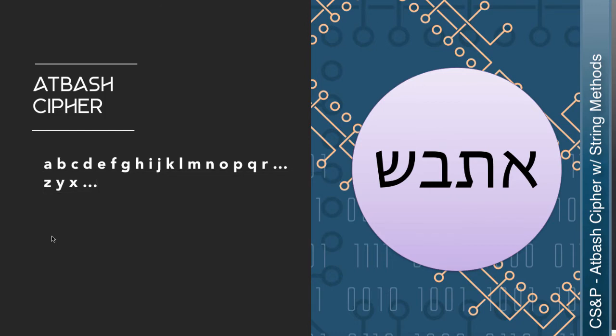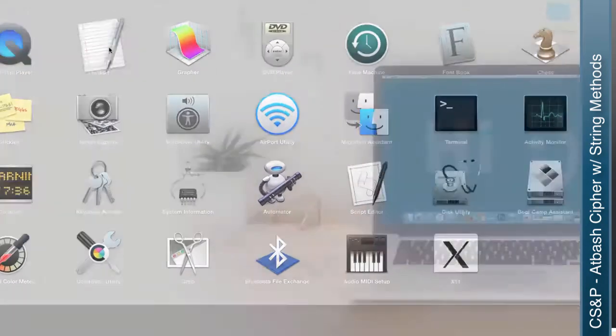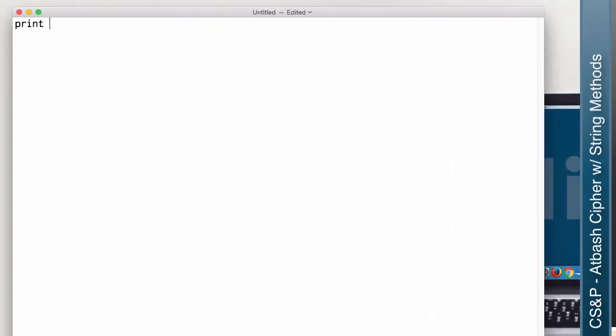So how do we write this? It's really not very hard. And we can actually even use user input with this. So I'm going to open TextEdit. Just going to make a new file. We'll start out with a basic print command. And we can do something like that.